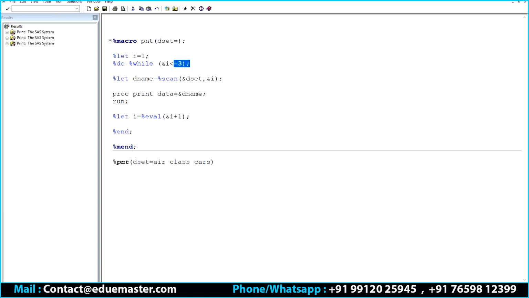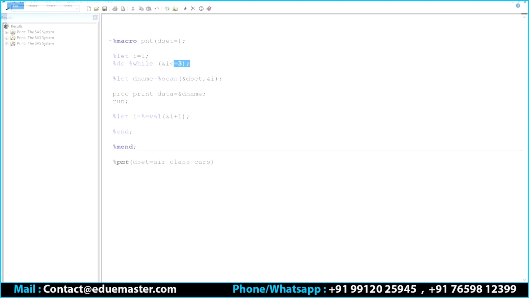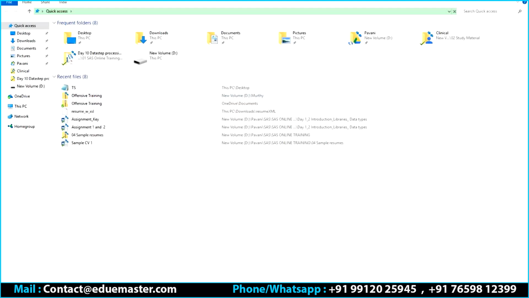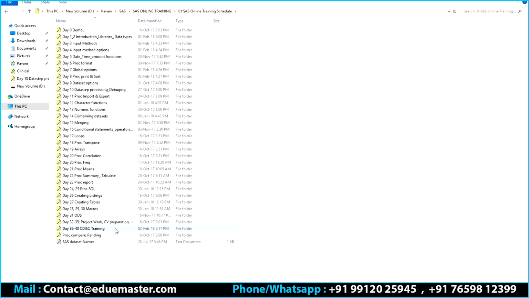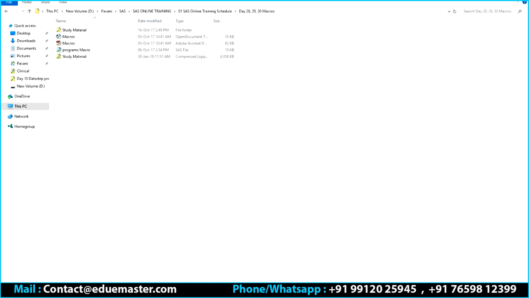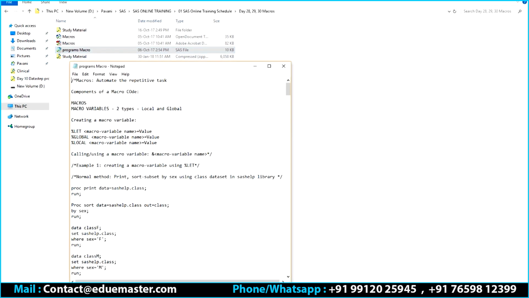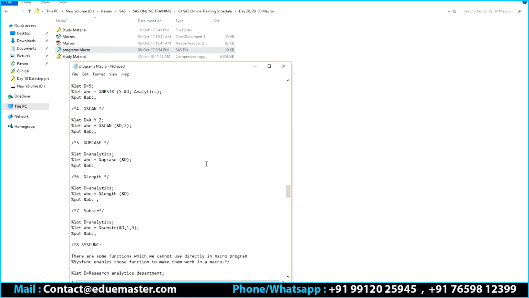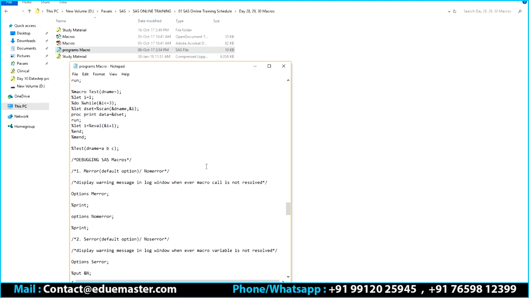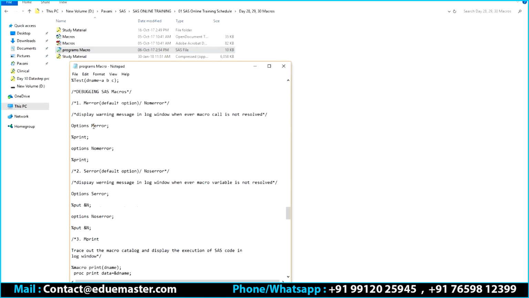So this is a small example of where we make use of these commonly used functions. Now the next one is debugging the SAS macros. This one we'll see.